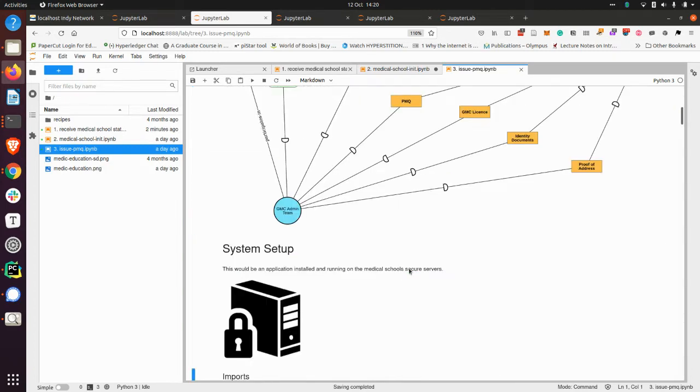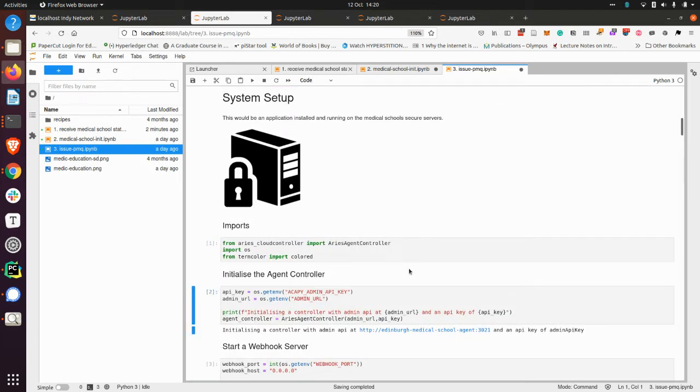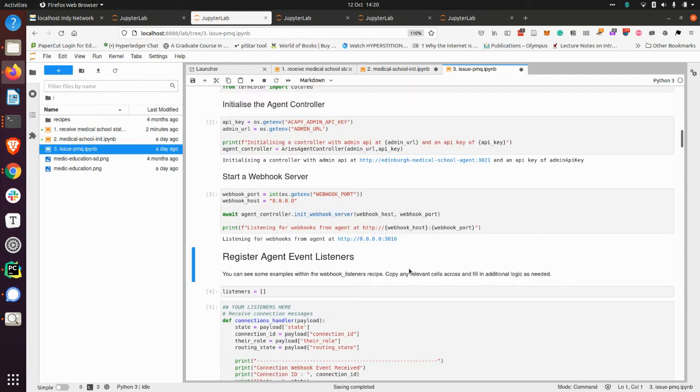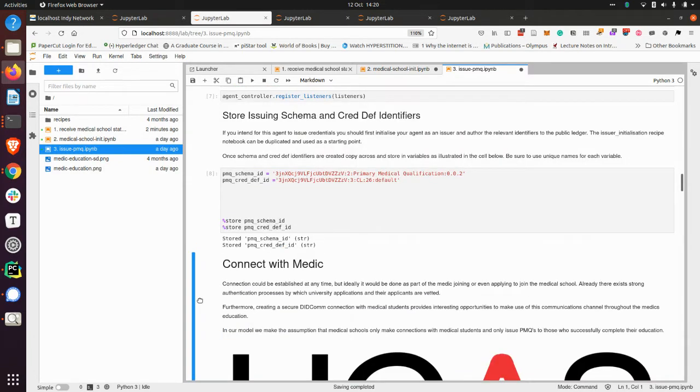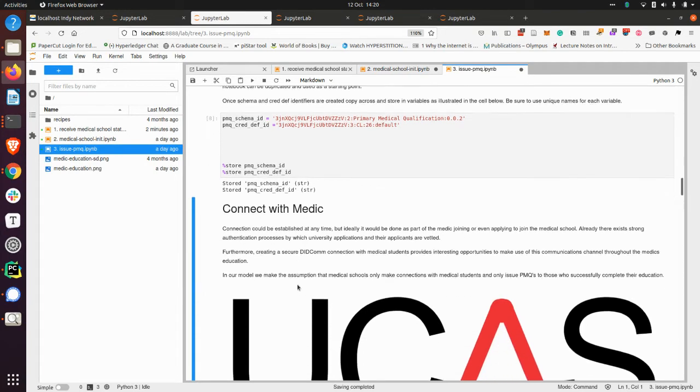So I think that's a really interesting point, because here's where we can bootstrap a relationship, a digital relationship over DIDComm, that would be established through a face-to-face interaction, with an introduction made by a trusted party, the medical school.